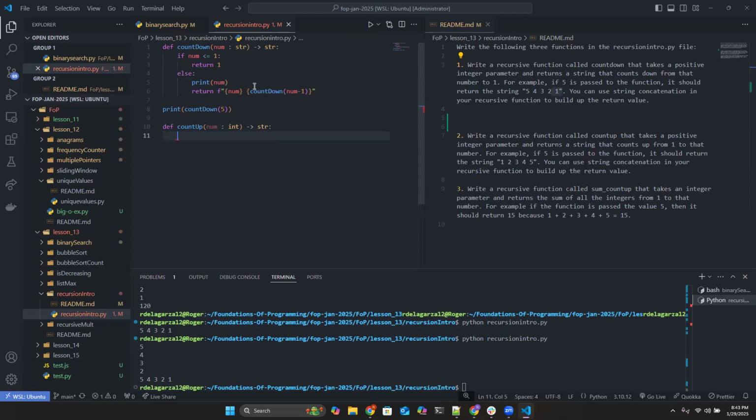Now, how can we do this? I want to count up, right? Function count up that takes a positive integer parameter and returns a string that counts up from 1 to that number. Okay. If I pass 5 to that function, it should return the string 1, 2, 3, 4, 5.